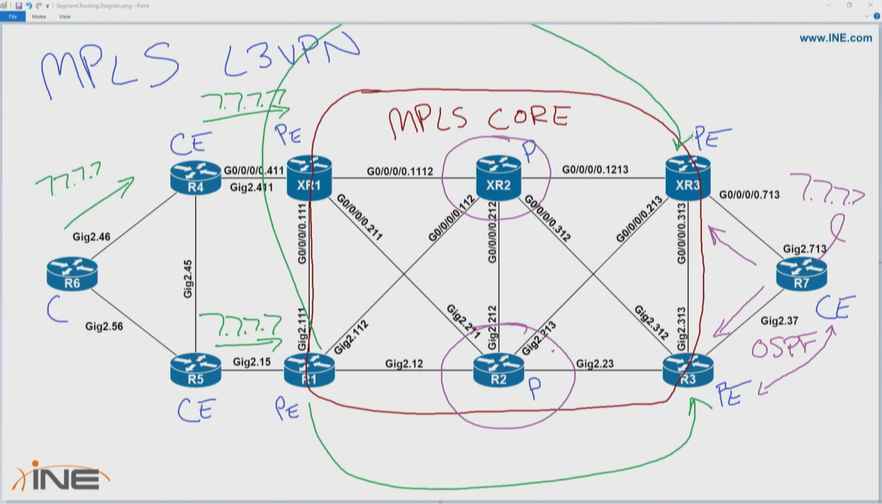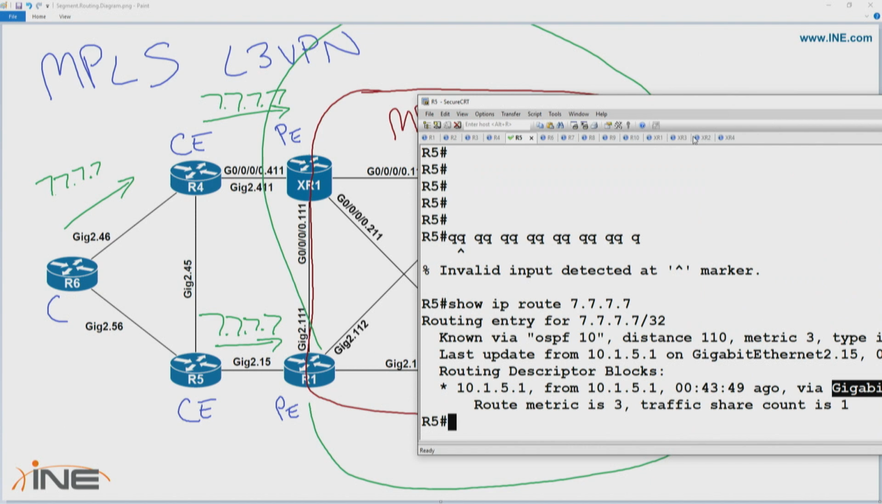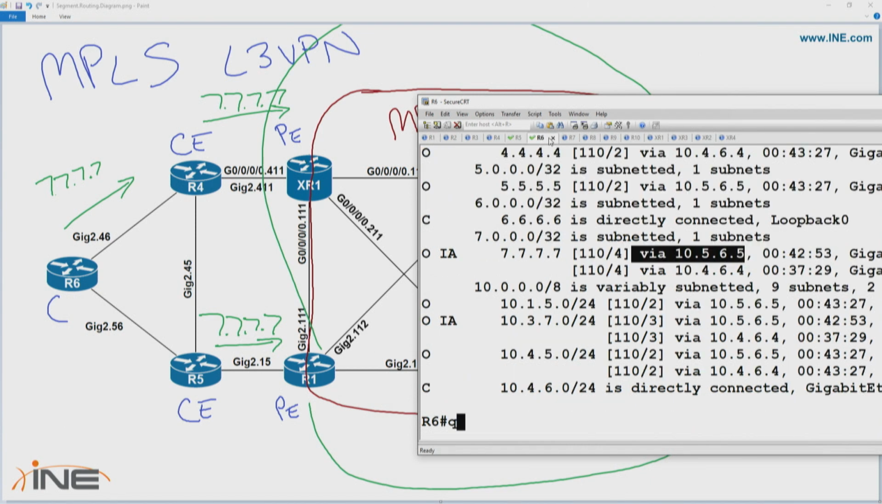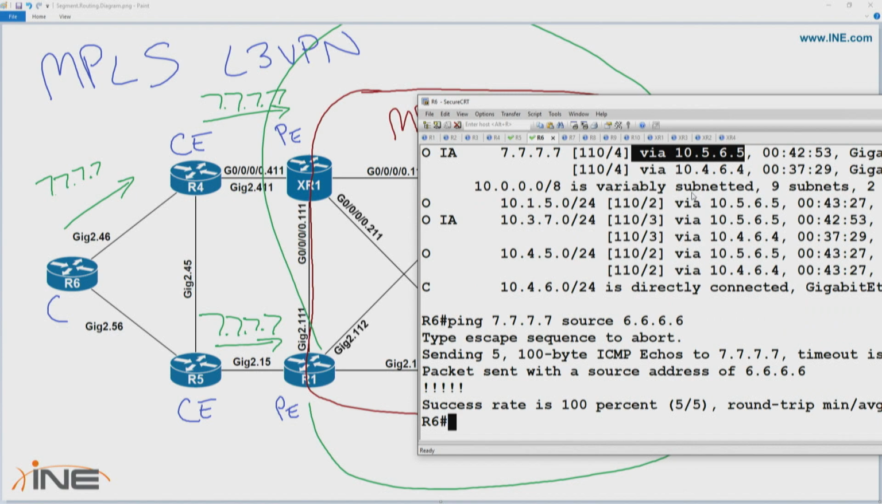Okay, the easiest way for us to see this is to look at this from the data plane. Okay, so on router 6, we're just going to do a ping. Okay, ping to 7.7.7.7. Source is 6.6.6.6. And let's now look at this from our packet capture point of view.